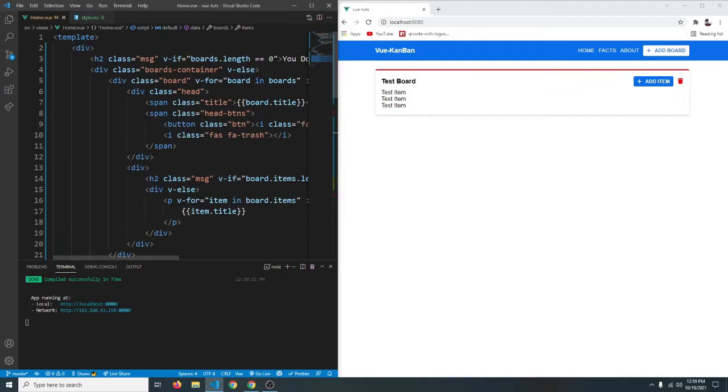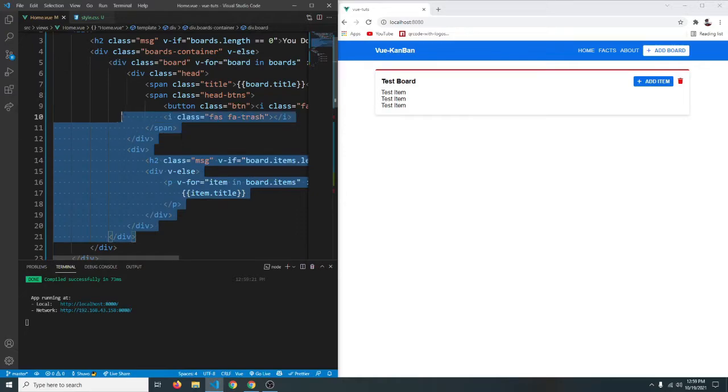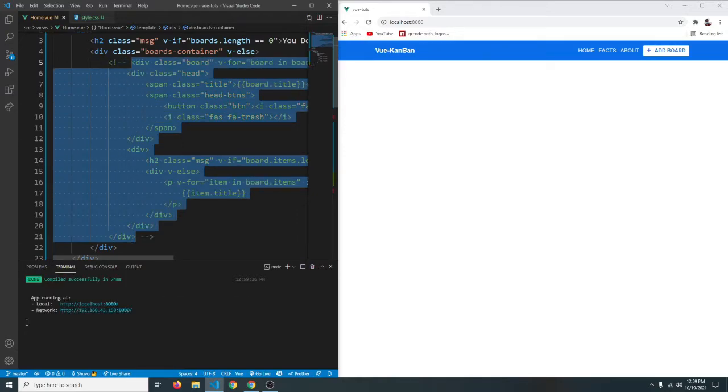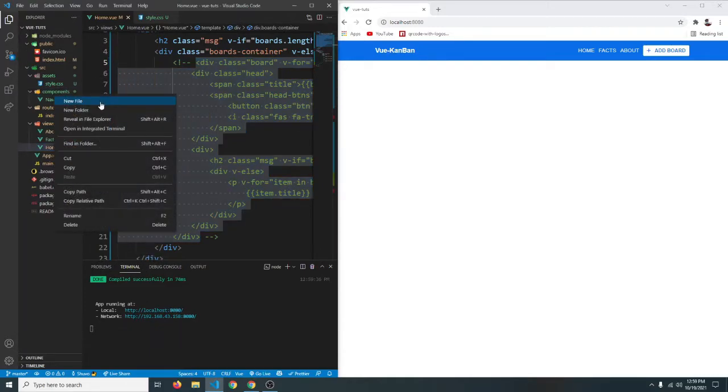So what I want to do is, as you can see, the code is looking a bit messy, so I'm going to create a component for the boards. So let me just cut this out. Actually, let's comment it out for now. So we are going to comment it, and let me open the sidebar again. So in the components folder, I'm going to create a file called board.view.